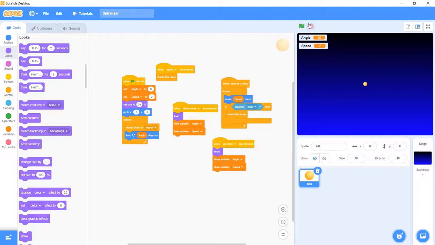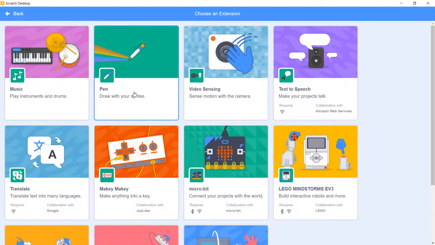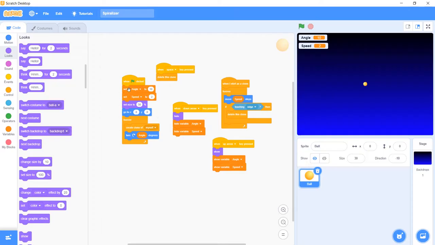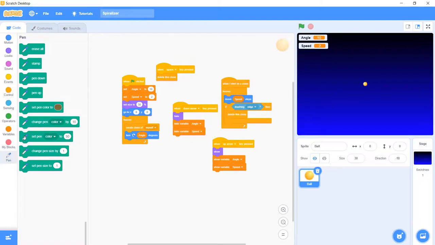Now we will add our mighty pen. So I will go to the extensions, select our pen. If you are doing this in 2.0, you will always get it in the default one also. So what I want to add is at starting erase all, and then I also want to set the pen size to 1, and I want pen down so that it could start drawing. And I will also add erase all to this.